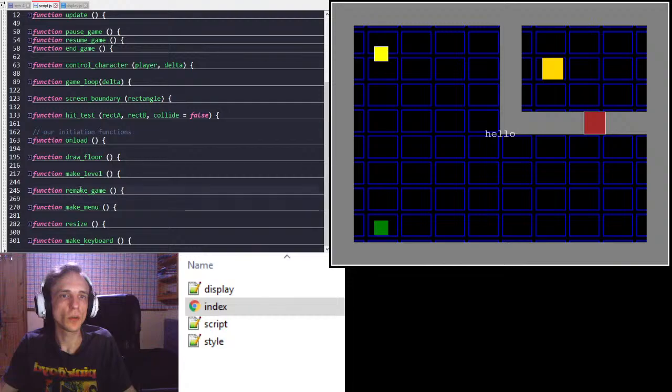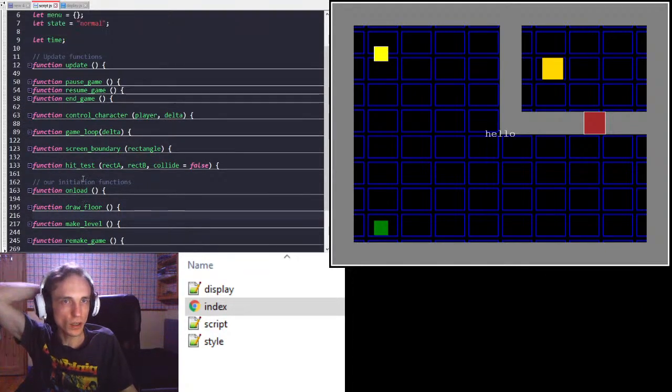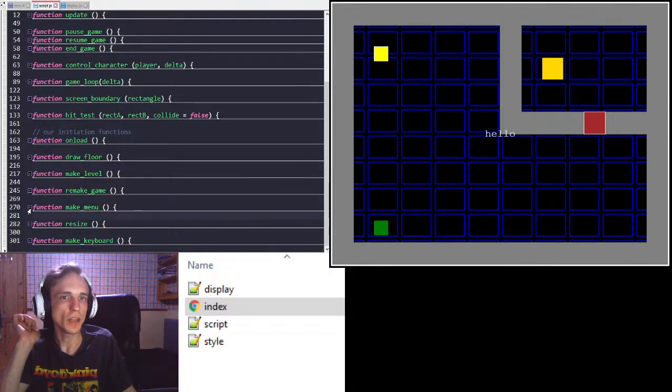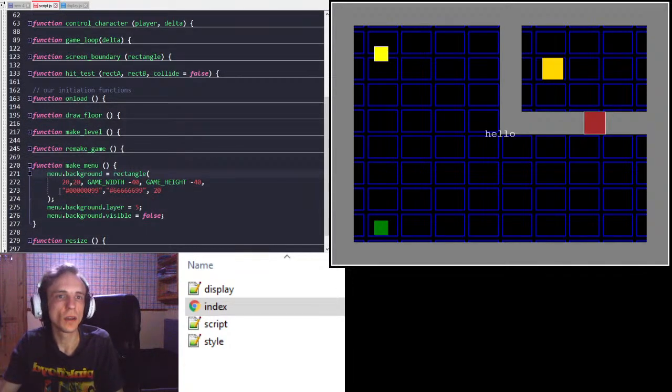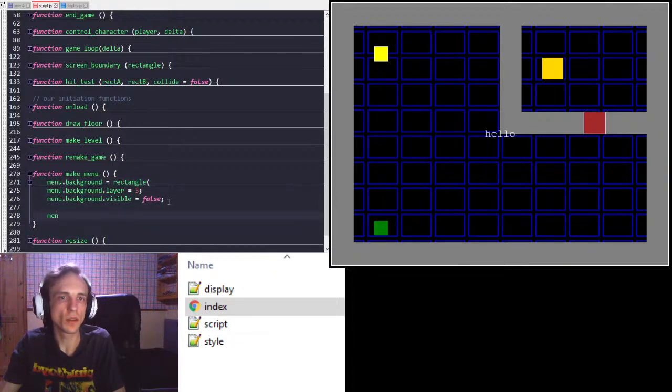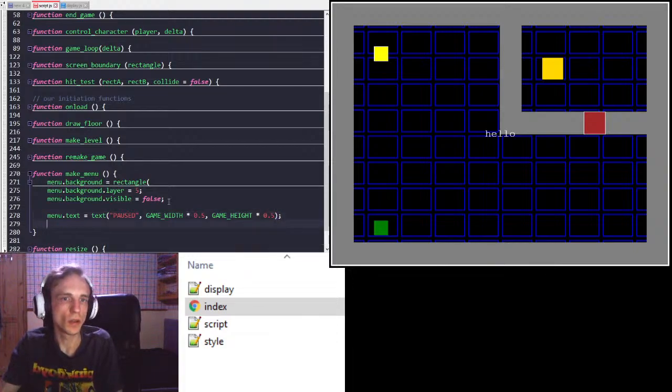I've got the text to go with, so when I want to hit a pause screen, I also want the pause menu to show the text that I want to make. So let's see, where did I create the make level? Remake, make menu. That was what I wanted. Menu.background.layer, menu.background.visible, okay. Now I want the same, but now I want our text. Menu.text equals text paused. Game width times 0.5, game height times 0.5. There we go, and then menu.text.visible equals false.